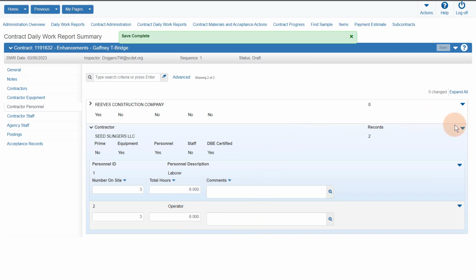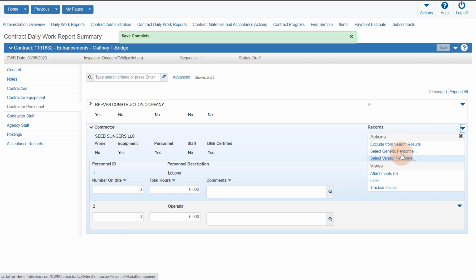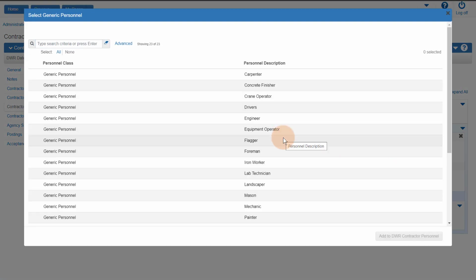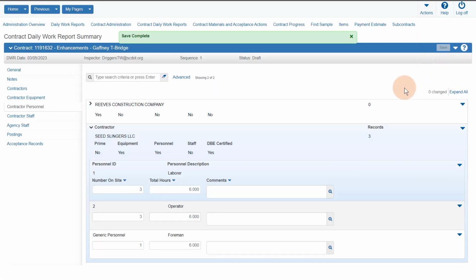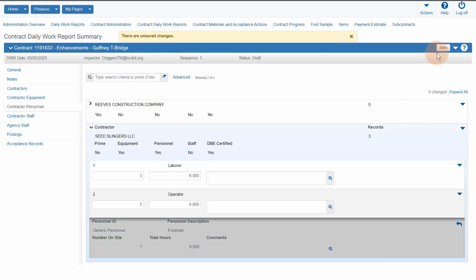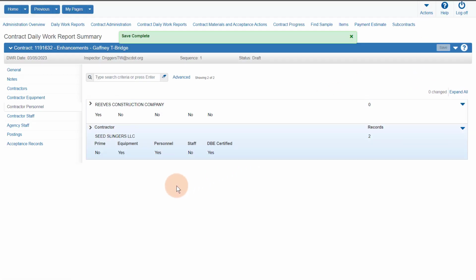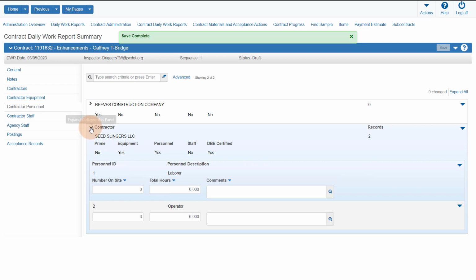Generic personnel can be selected in the same manner. From the row action menu, click Select Generic Personnel and follow the same steps. Personnel can be deleted by selecting the row action menu, selecting Delete, and saving. Enter personnel for additional contractors in the same manner.